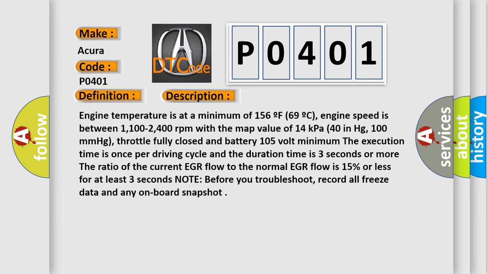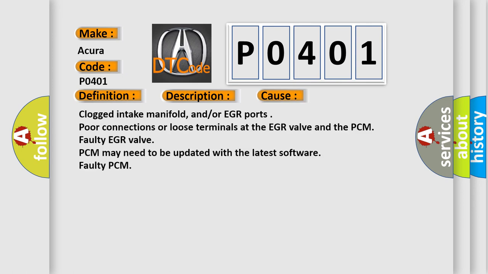This diagnostic error occurs most often in these cases: clogged intake manifold and/or EGR ports, poor connections or loose terminals at the EGR valve and the PCM, faulty EGR valve. PCM may need to be updated with the latest software, faulty PCM.